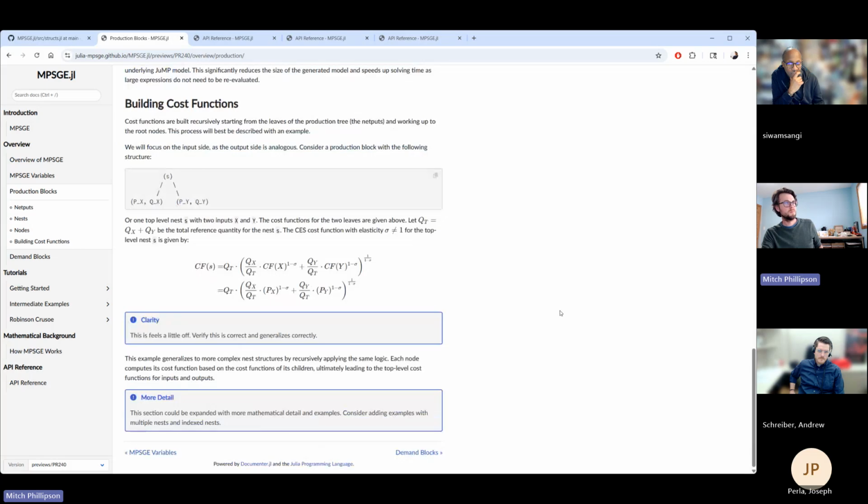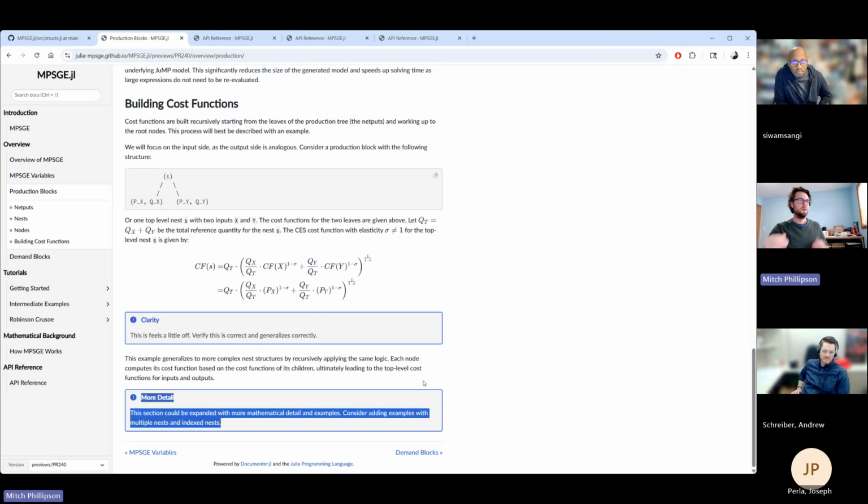Okay, cost functions. I'll be honest, I did not draw this picture. I started typing this and AI drew a picture that was similar to this, and I was like, that's really great. I modified it, but I didn't think to do that. That's pretty nice. This is just an example of building a cost function. It's recursive down. I don't think it's perfect right now, so I'll verify this, and I'd like to add more detail. But this is exactly what it is.